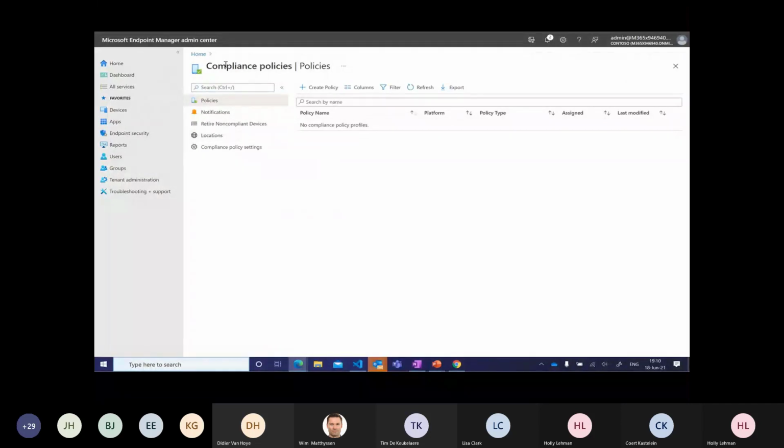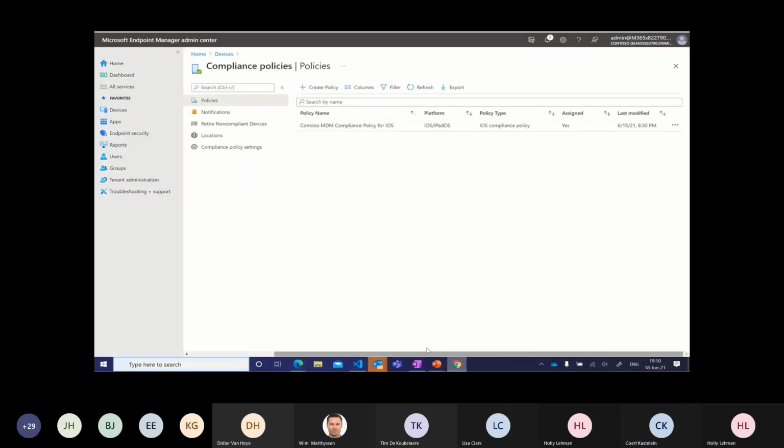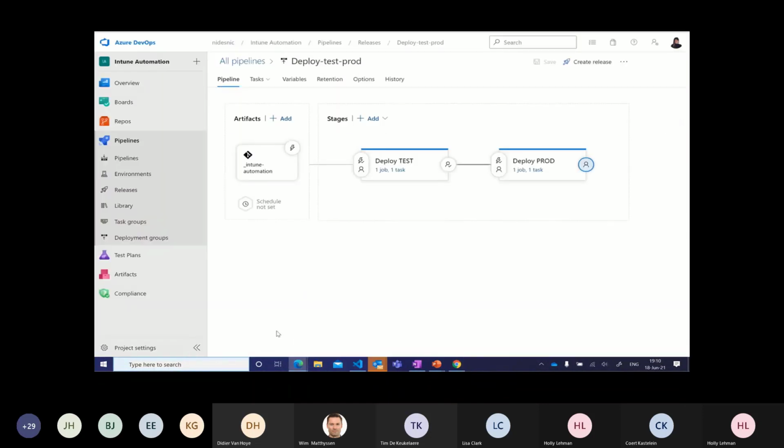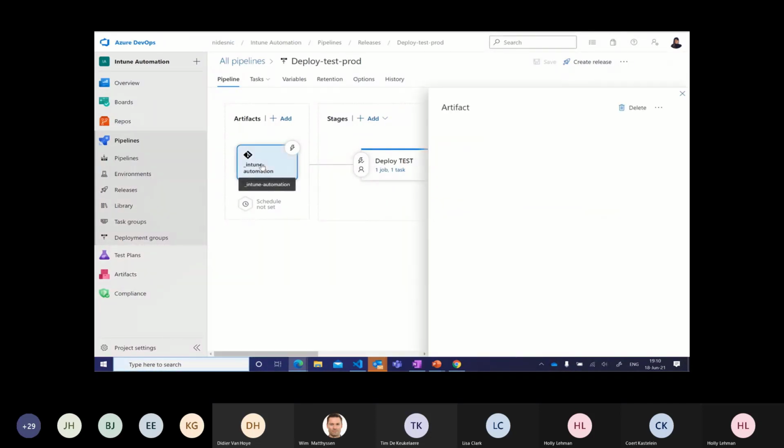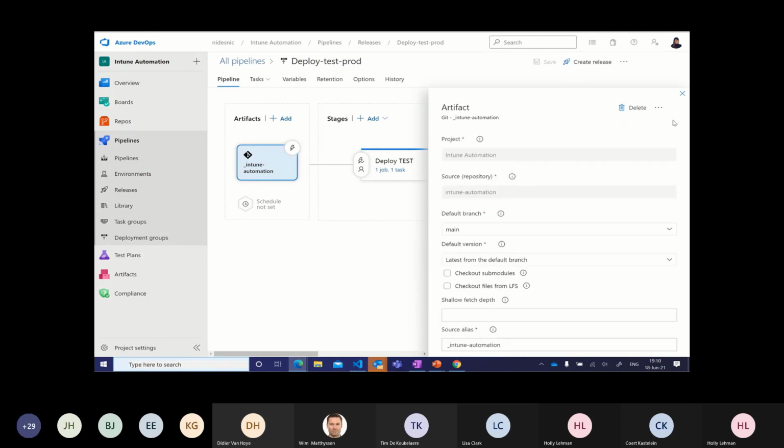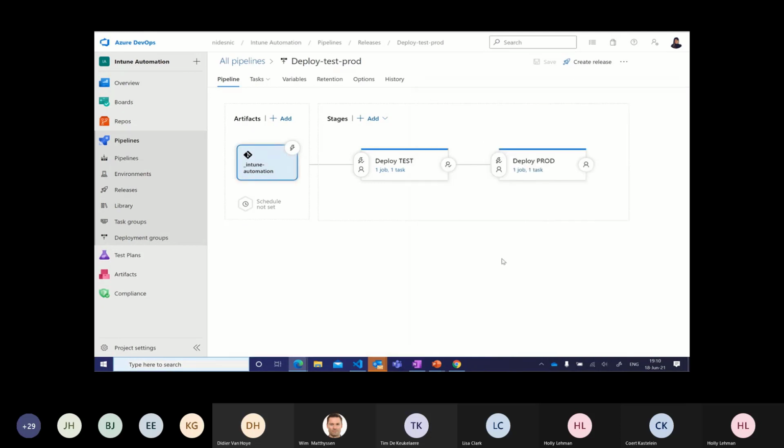So we are starting from my test tenant where I don't have any compliance policies. This is my production tenant where I have only one compliance policy. I'm just starting with my work. So I'm going to go back to my Azure DevOps dashboard, and this is that very same pipeline that I showed. Here I linked all the artifacts, which is this Azure repository, into automation.